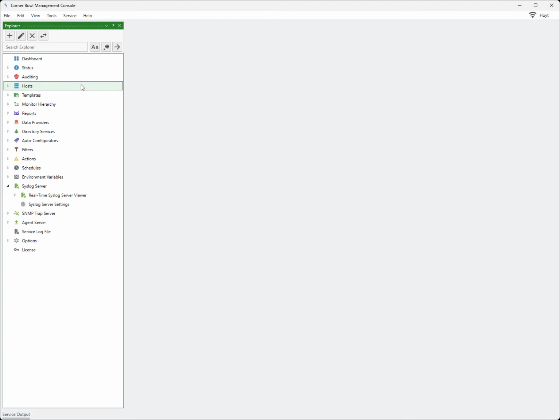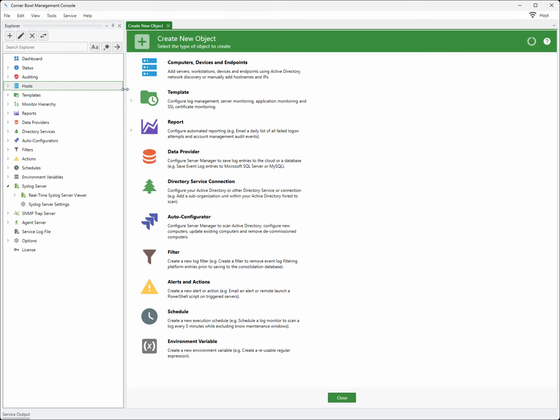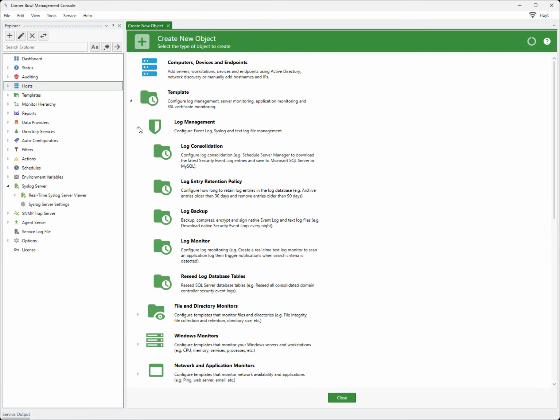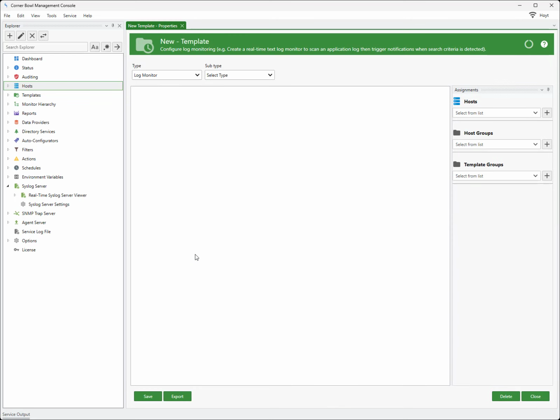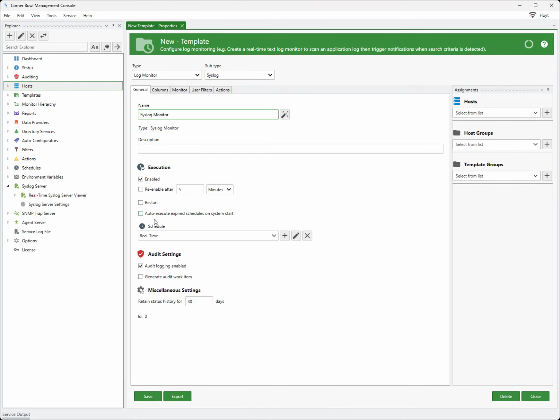To create a real-time Syslog monitor, from the menu bar, select File, New. Expand Template, then Log Management, then select Log Monitor. From the subtype drop-down, select Syslog. Notice the schedule is set to real-time. If you'd like to limit your real-time monitors to specific days of the week and/or times of the day, create a new real-time schedule that targets those specific days and/or times, then assign it here.